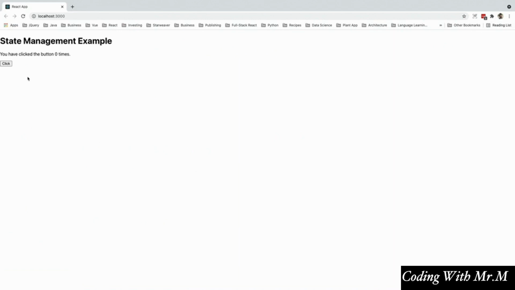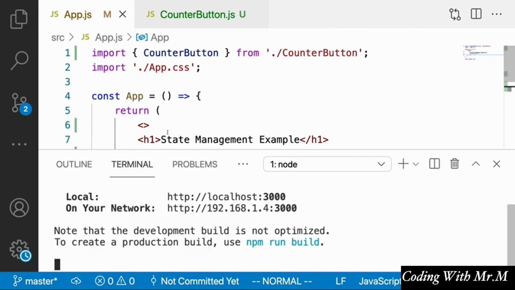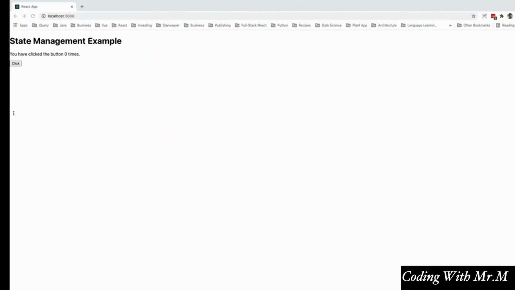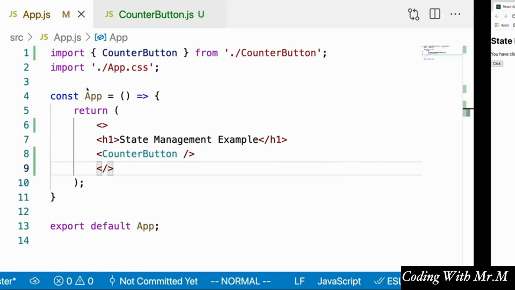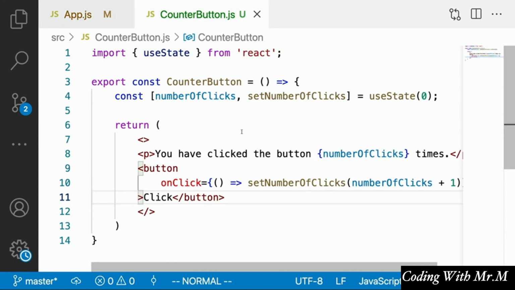Okay, so if we take a look at our application, and you're going to need to run that by saying npm run start if you haven't already, we see that if we click on the button now, it keeps track of how many times we've clicked it. Pretty straightforward, right? Let's just add one more feature to our counter button component. We're going to add an input that allows the user to change the number that we increment the count by every time the button is clicked.